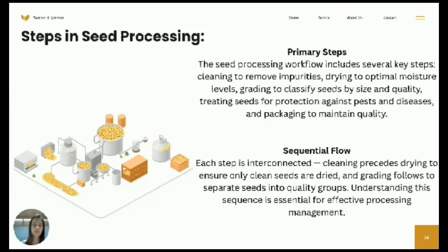And for the steps in processing, there's the primary steps, which is the seed processing workflow that includes several steps. Which is cleaning to remove impurities, drying to optimal moisture levels, and grading to classify seeds by size and quality. And also there's treating seeds for protection against pests and diseases, and packaging to maintain quality.